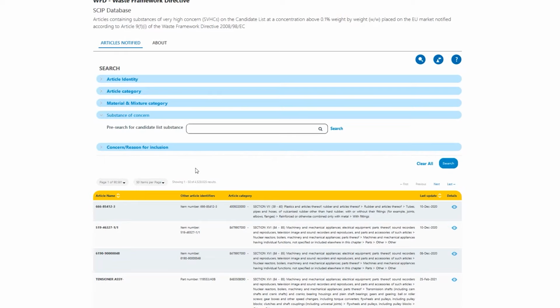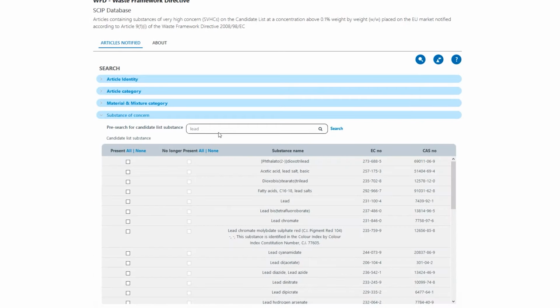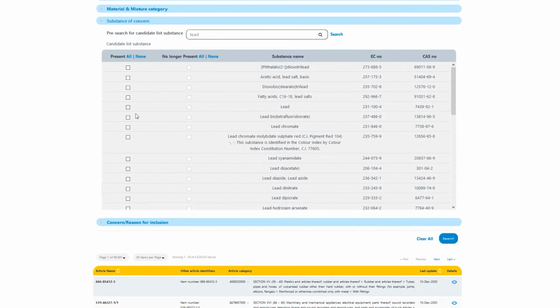Since articles can evolve over time, you might even find articles which are now safer but whose earlier versions contained a candidate list substance. There are 219 candidate list entries covering an identified 435 substances as of the time of this recording. So, as with the other search blocks, there is a pre-search. You can either search by full or partial candidate list substance names and find any matching substances. Once more, you can select as many substances as you wish. You can also refine your search to look for candidate list substances that are no longer present.